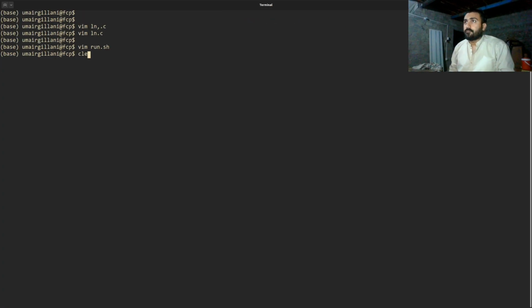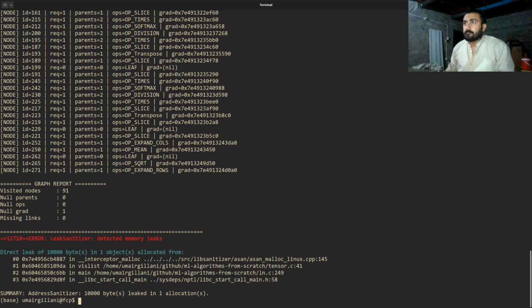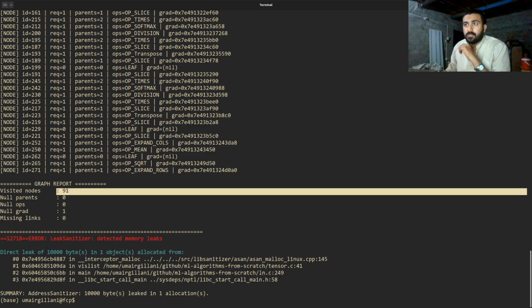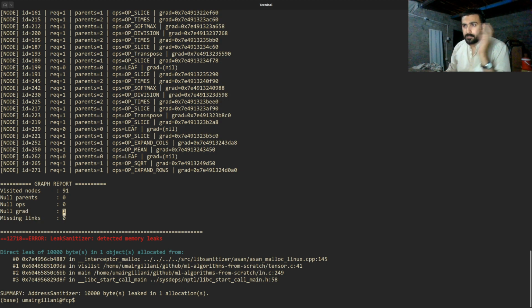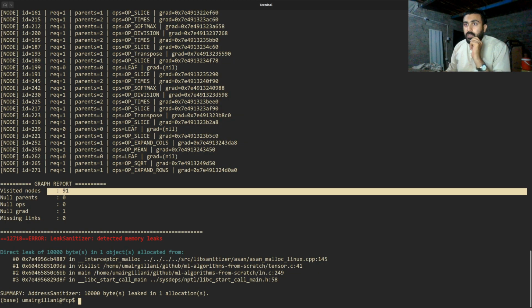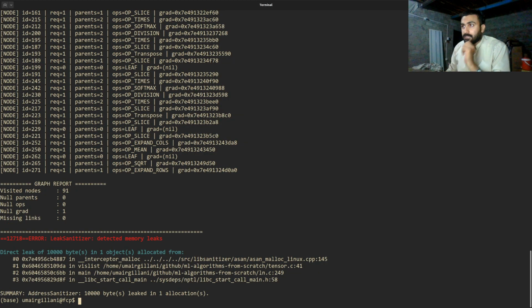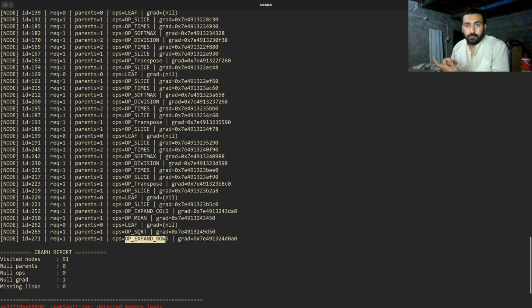In case I run this, you see we have 91 total nodes visited, right? And there are no missing links. We do have null grad at some place, maybe for some leaf tensor, but the important part is we haven't found any missing links, which is great, which is amazing, right? So using this graph report, we've managed to create a dot file.